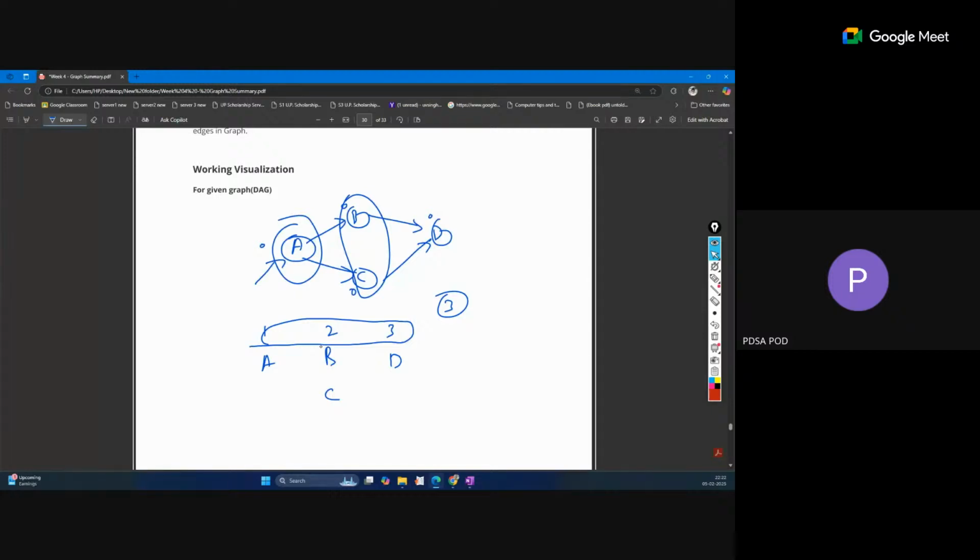Suppose you have courses with prerequisites, and the question is how many minimum semesters are required to complete them. In the first semester you can do A, in the second semester you complete B and C, and in the third semester you can do D. So the total longest distance is 3.